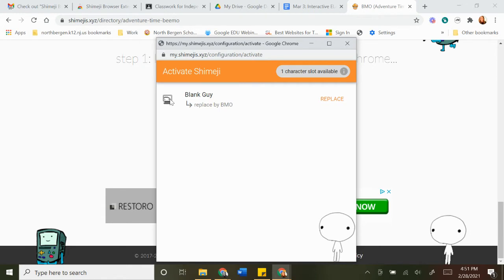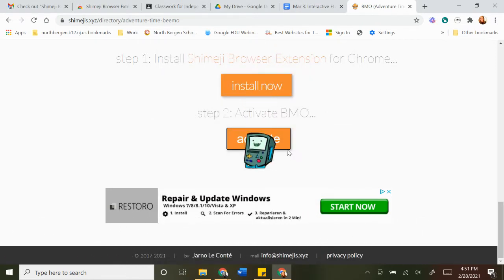You see where it says Blank Eye. They automatically download this dude over here, but we're going to replace him with BMO. So we're going to click Replace. So now we have BMO.